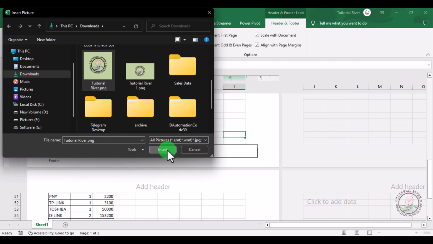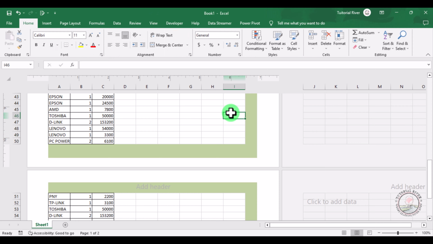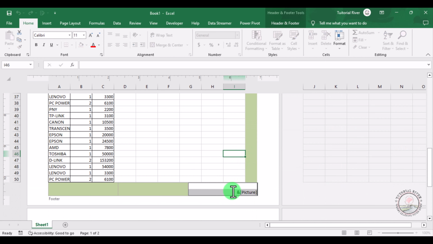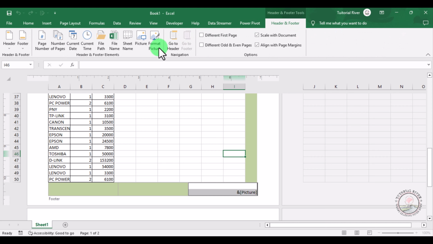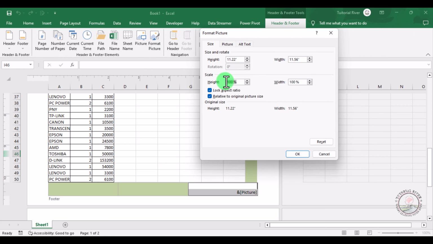Then insert it, and if you click outside of this box, you can see there's a huge image, but don't worry, we will resize it. Go there and go to Header and Footer again. You can see an option, Format Picture. Click there, and we are going to select the scale to 5% or 10% or 30%. Suppose we select 10%.